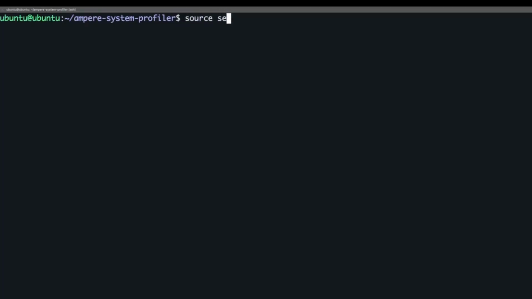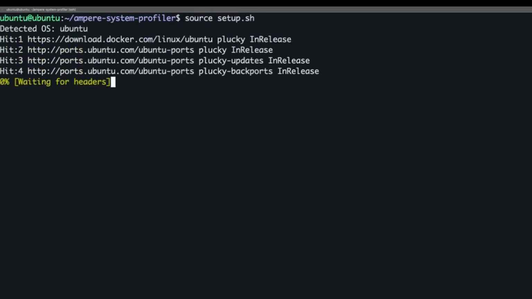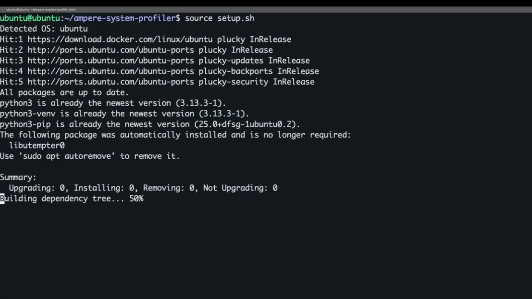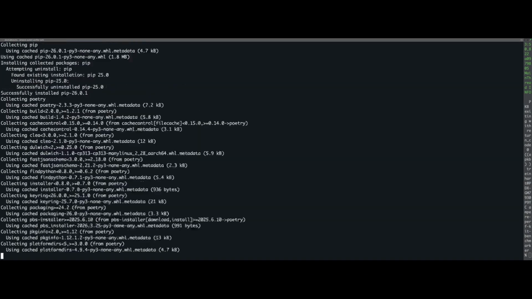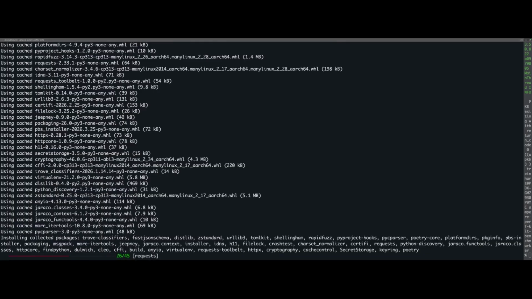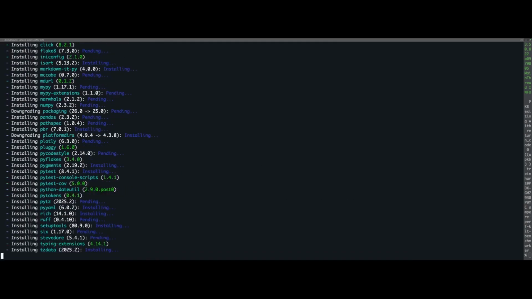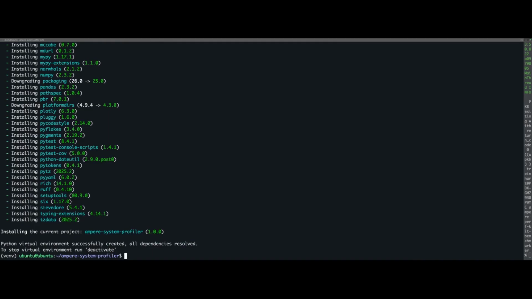So we want to just set up the system. So I'm going to do a source setup.shell. And then we're saying, hey, we detected Ubuntu. We're getting all the upgrades that we need. We're doing our pip installs. And now we're doing the poetry build for all the pyproject.toml dependencies.